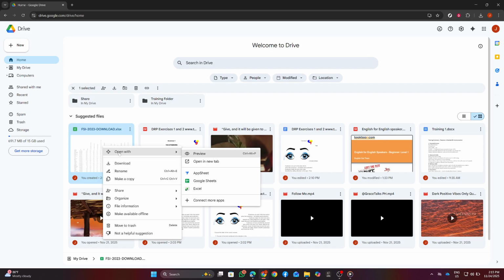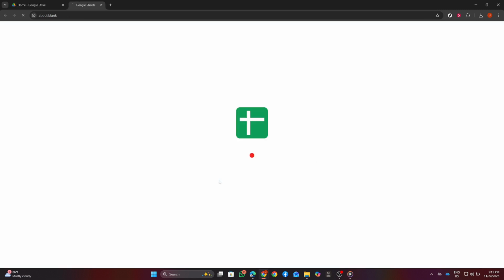From the menu, choose Open With. This tells Drive that you want to open the file using a compatible app instead of just previewing it. When the sub-menu appears, select Google Sheets. Drive will now launch the workbook in a new tab using Google Sheets, which is Google's spreadsheet editor.